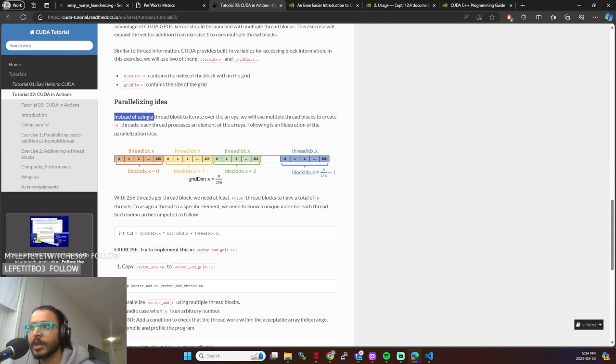Instead of using a thread block to iterate over the array, we will use multiple thread blocks to create n threads. Each thread processes an element of the arrays.